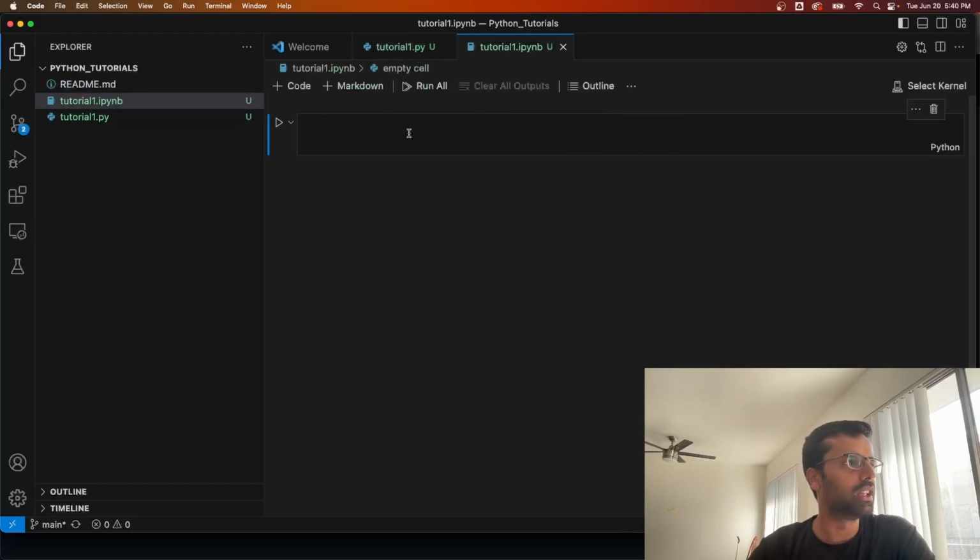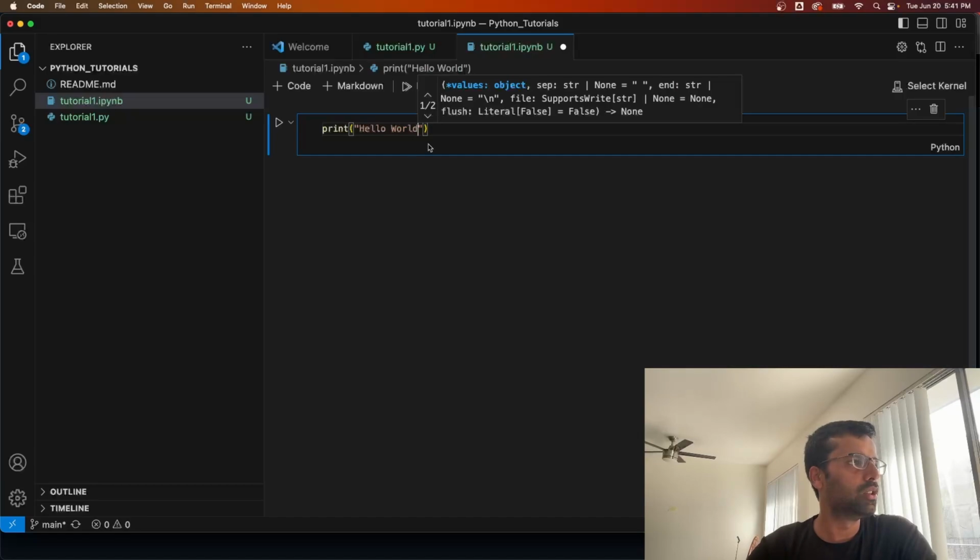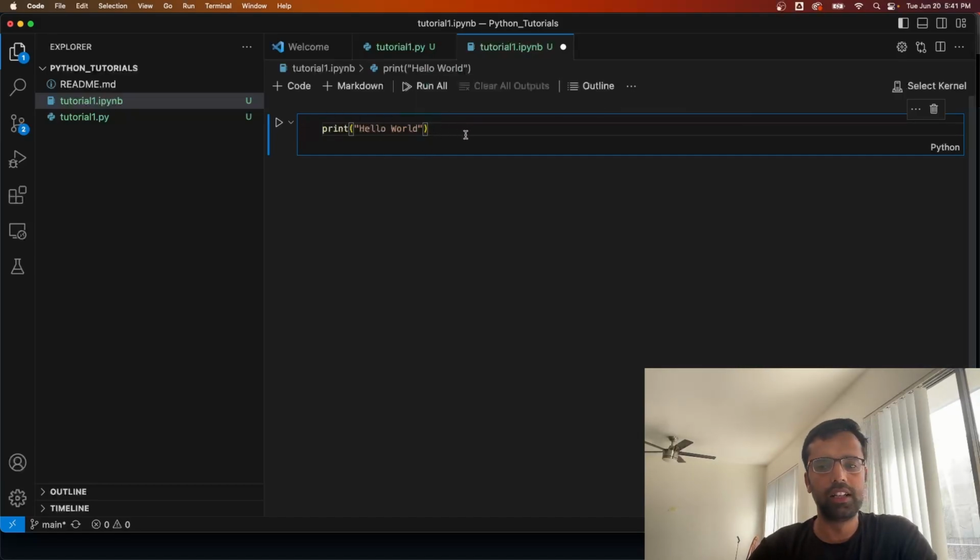So this is a shell. You can just run the lines of code that you write here. So let's say I just want to print something. So print hello world, right? And in order to run this particular cell here, we just press shift plus enter.